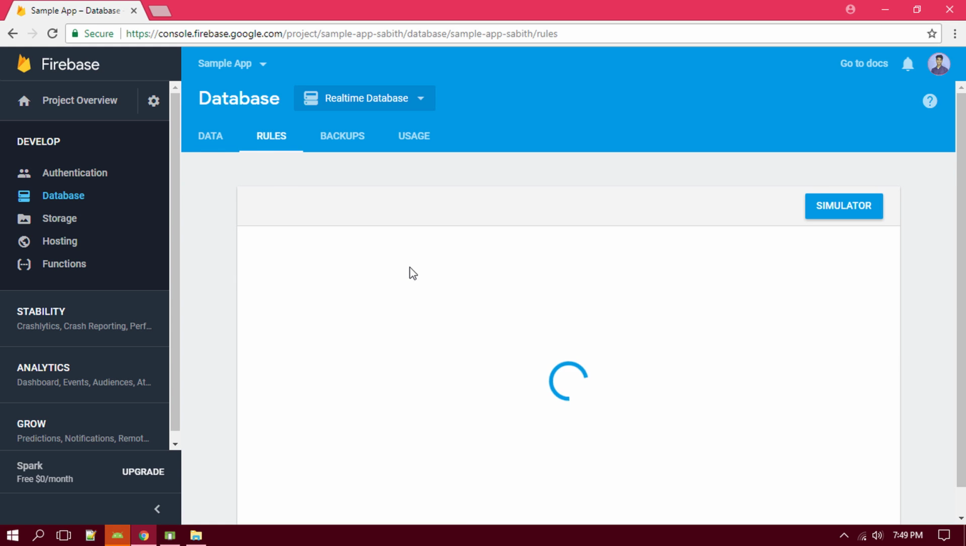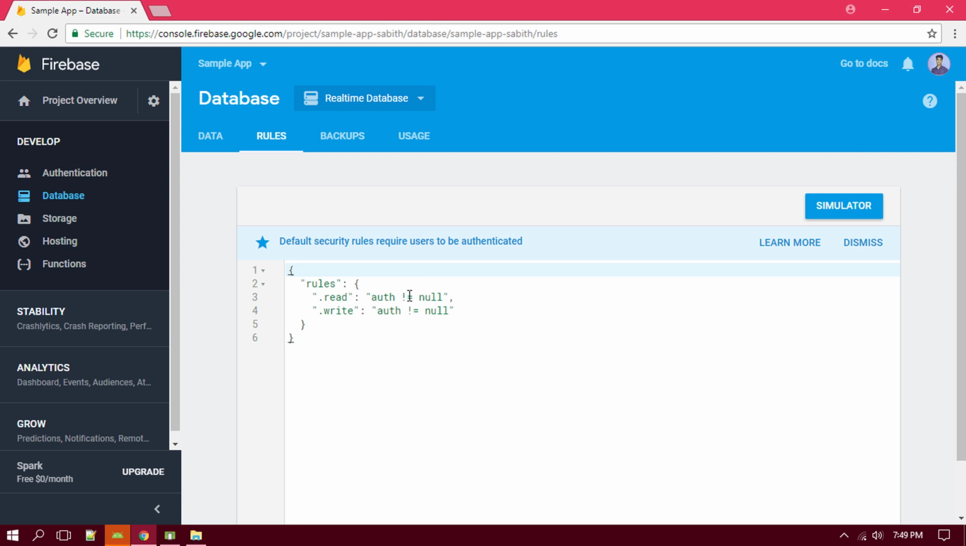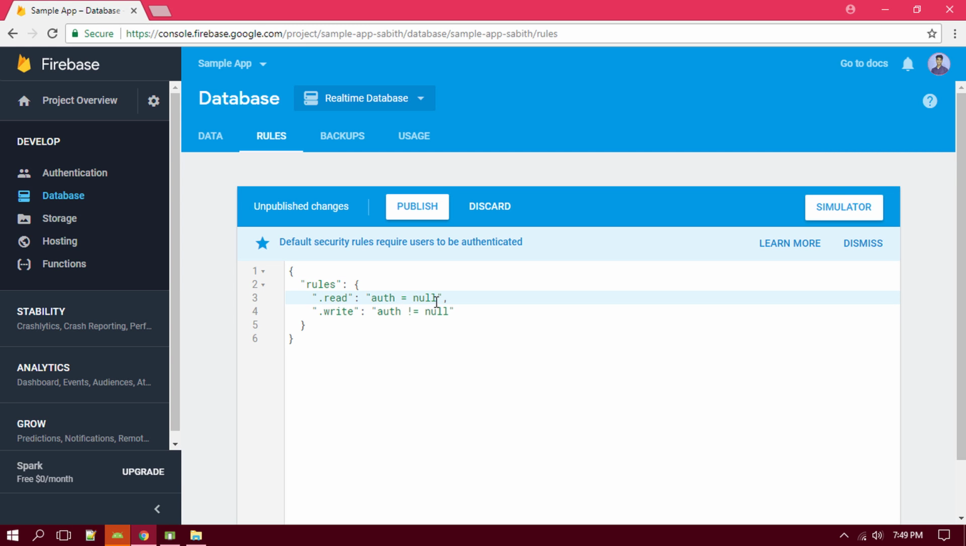As this is a tutorial and there is no need of any kind of security, I'm just going to make it equal to true. This clearly means that no user login is required to access the database. So if your Android app doesn't have user login or something like that, then you have to simply make it true on both sides, then click on Publish.